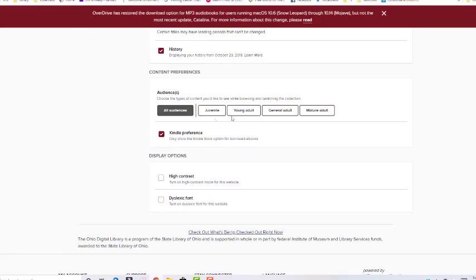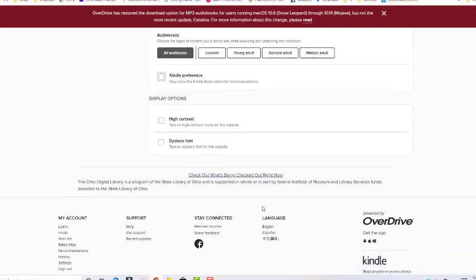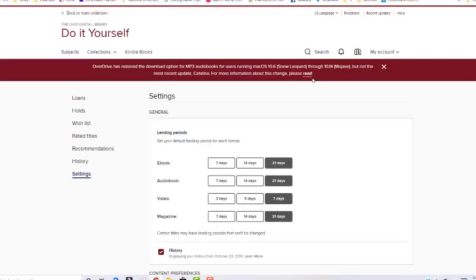Audience type, if you want to change it to a certain kind of content, mine's just set on all audiences. You can change it to other things too while you're searching. Also, I have the Kindle preference selected, and the reason is because I have a Kindle. If you don't have a Kindle and you don't plan on using it, you can unclick that, and that way you don't have to have Kindle available, and I'll just show you the other ones. And you can even turn on a dyslexic font and high contrast, however you want to set your settings for using Overdrive.